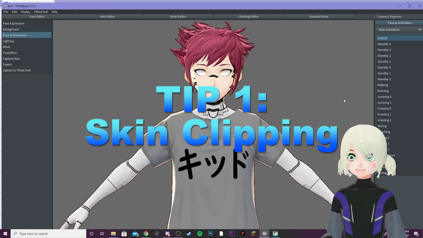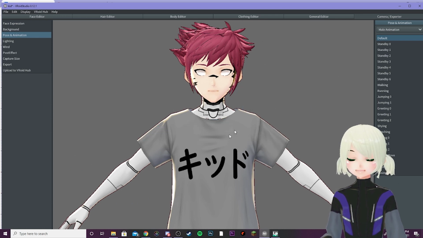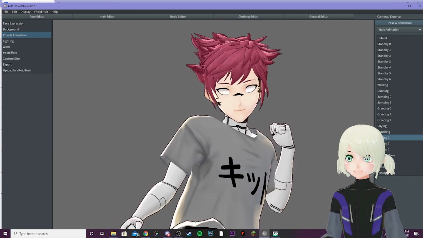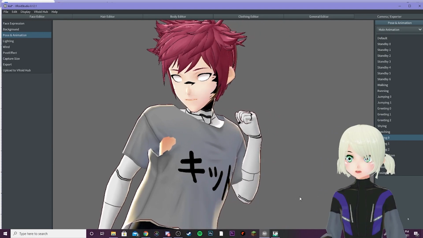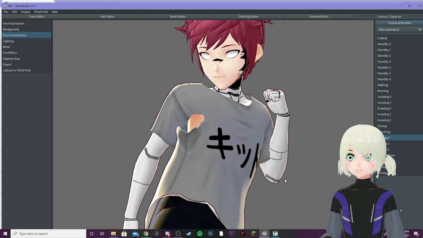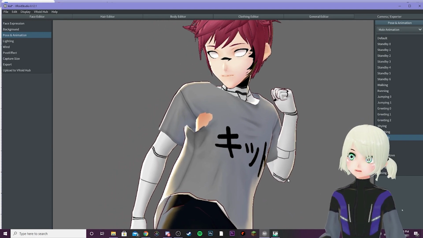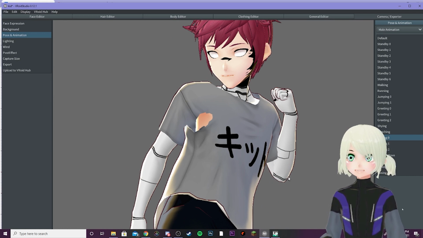So the first tip that I want to cover is about clipping. When you have a model like this that's wearing a t-shirt or a jacket or anything like that, you'll notice that with some animations, it actually will have the skin clip through. In VRChat, this is also a problem when you're moving around your arms, so you really don't want that. And it's actually a very quick fix on how to get rid of this.